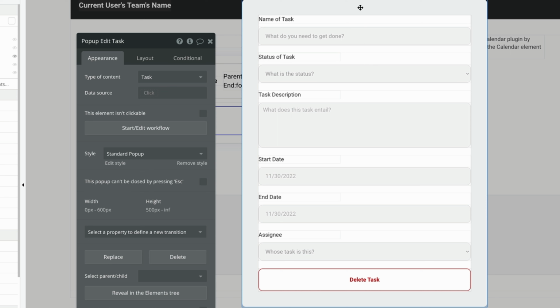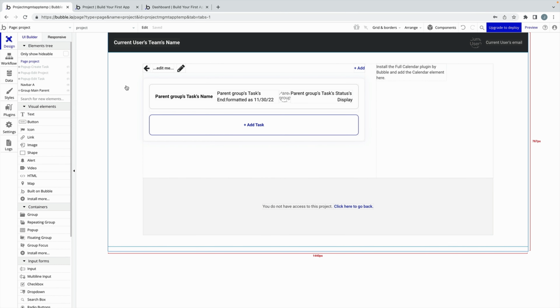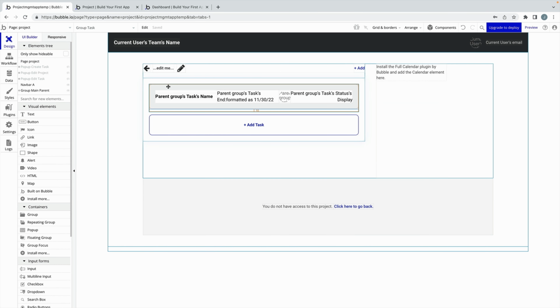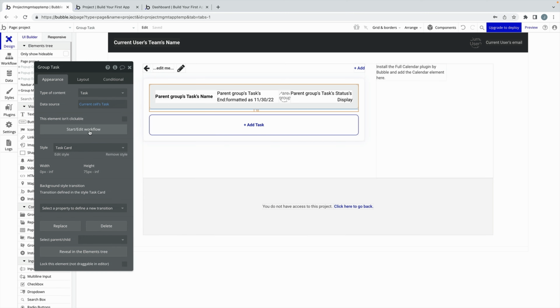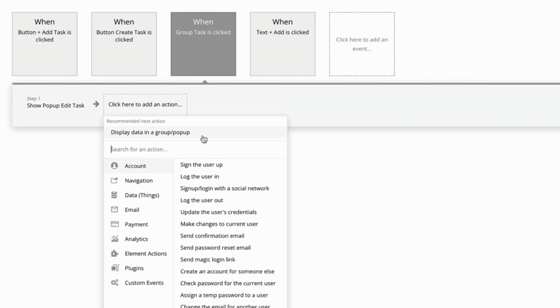Now, as we've seen here, to make sure auto binding is possible, we need to have the appropriate data source applied to the parent group that contains all relevant content. Here we can see that our pop-up is already set to the task type of content, but it doesn't have a data source. We're actually going to leave that as is because we can define it from another place. Let's go back to our repeating group. To show this pop-up, we'll start a workflow on the entire group of the task. And first we'll show the element, and next we'll find the display data in a group or pop-up action.